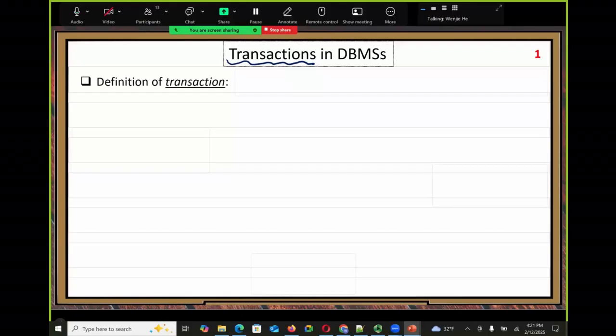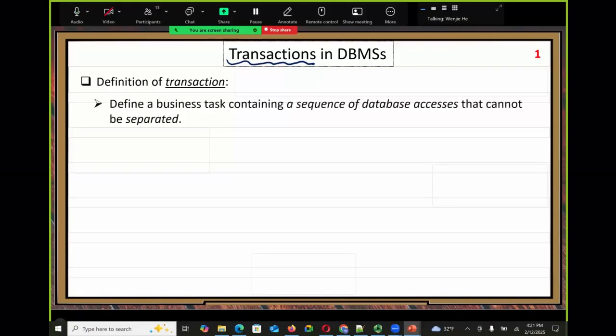What's the definition of transaction in the database context? It defines a business task containing a sequence of database accesses that cannot be separated. This one sentence explains why people use this concept. Let me explain several points in this sentence.